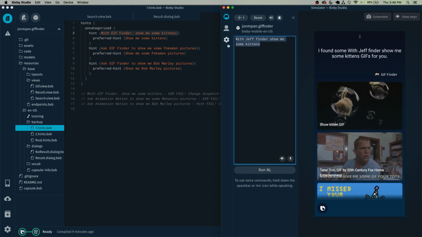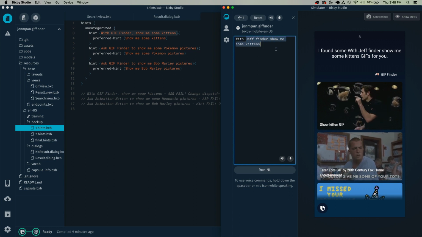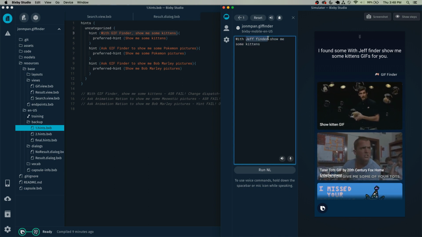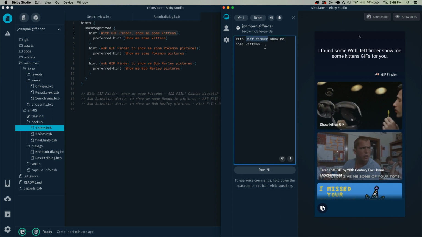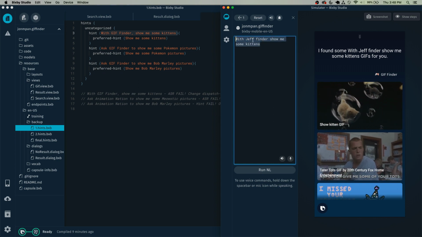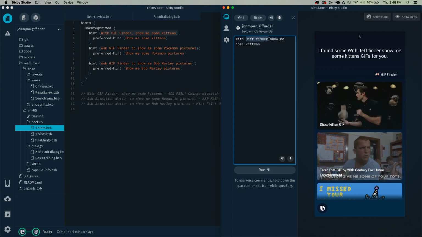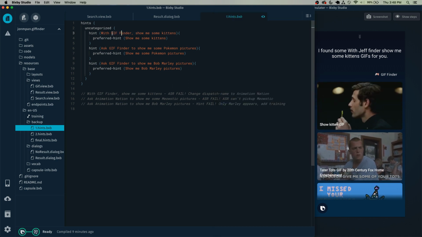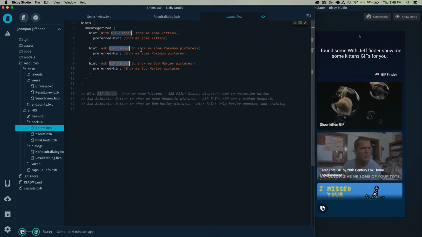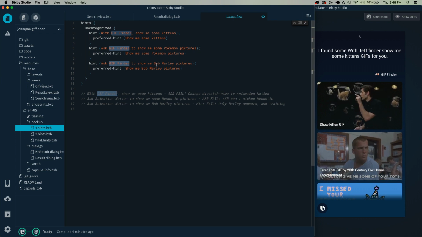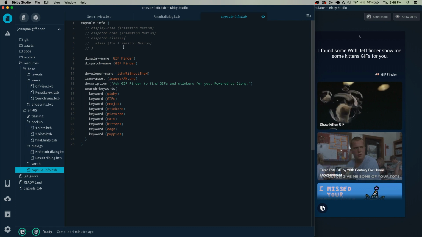And you'll see here how the ASR failed to pick up GIF and instead it said GIF Finder. In this case, if your capsule regularly fails the ASR test and it's unable to pick up something in your capsule, you have to fix that or else it's going to be rejected. In the case of this hint, the problem lies with GIF Finder. And in order to fix that, we actually have to change our dispatch name and capsule name as well.